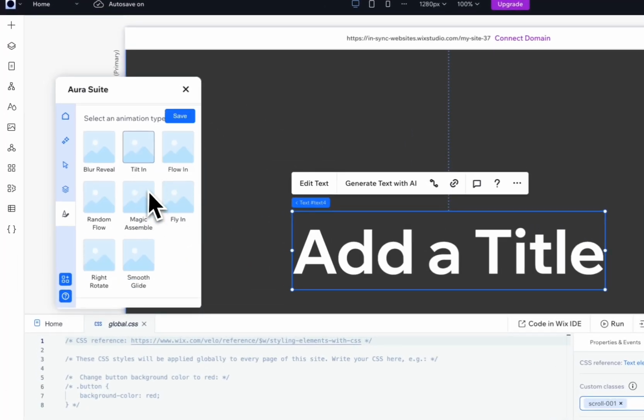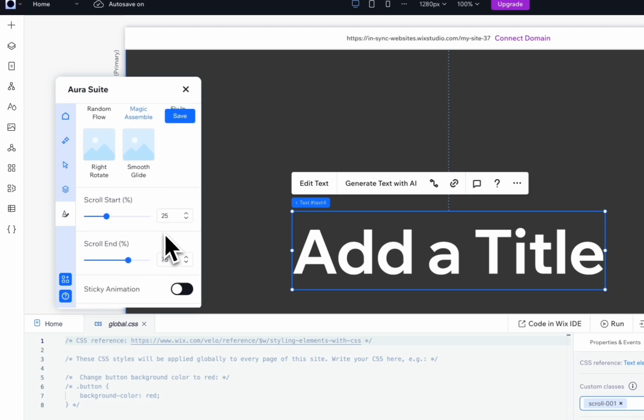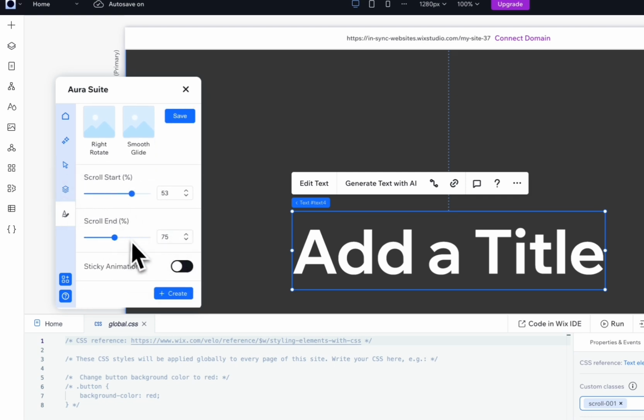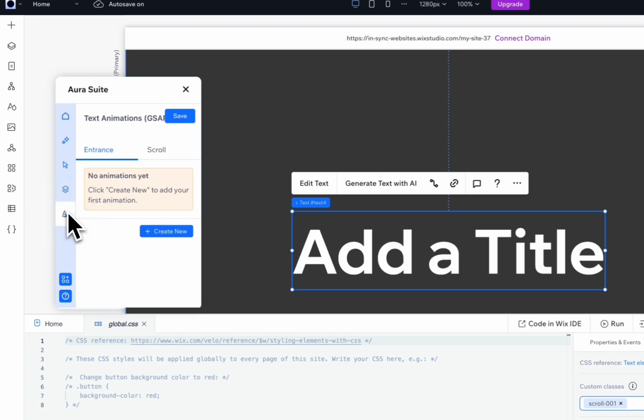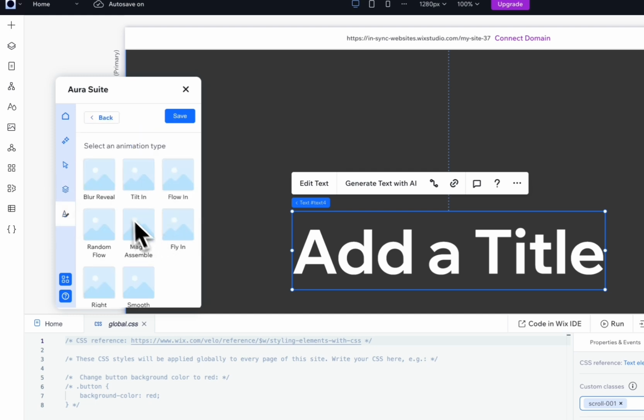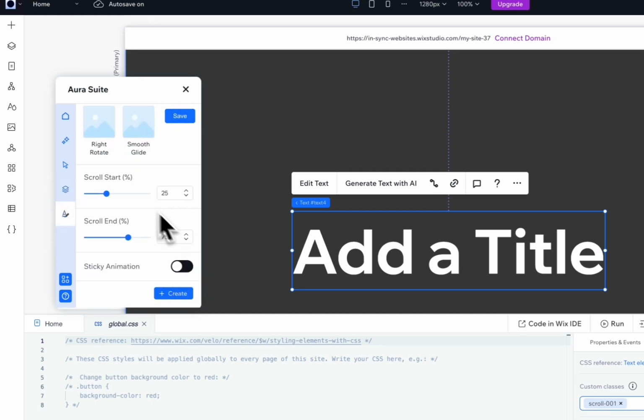Okay, let's, for the sake of it, try a different one. Let's go for magic ensemble. Again, 0. Oops. Yeah, you see that that happens if you don't save the animation. So 0 to 100 and create it again.